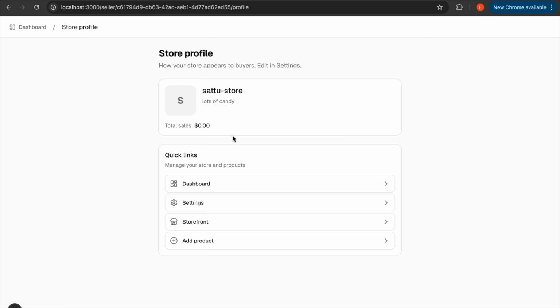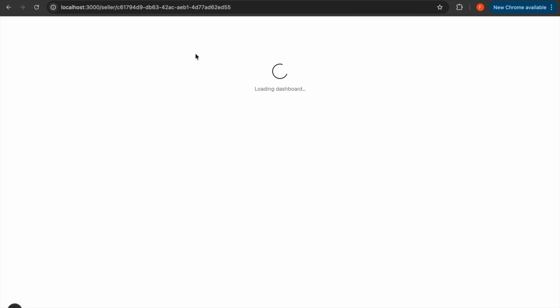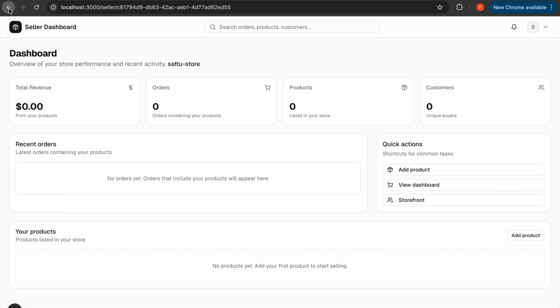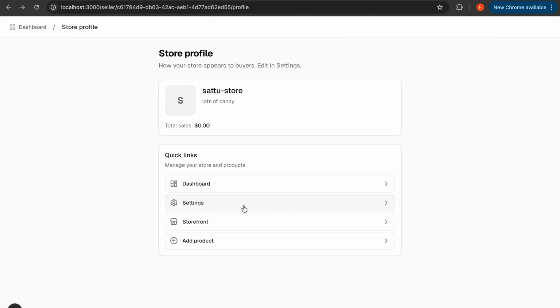So that we are going to add later, but we are going to add those using our AI assistant chat app. So right now I'm just going to leave that blank here, and then we have some quick links. This is just a simple profile that we have over here, and then some quick links. On clicking on this, I'll be redirected to the dashboard. Let's go back, and then settings, we have to make this, then storefront, which is just the home page of our e-commerce website, and this is the add product link. We are going to work on this in the next part.